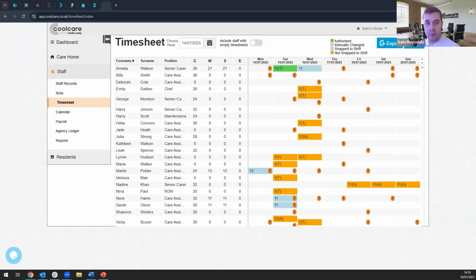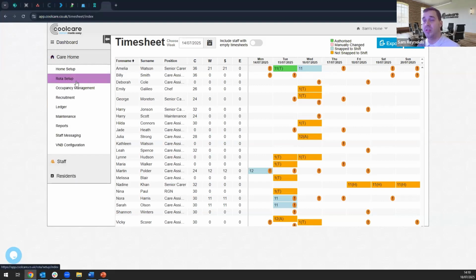Then next one, how to add a new shift pattern. So a follow-up from our last one on the rota, adding in a new shift pattern for a new starter or a new staff member that's now working on a pattern. We can do that through, that's done through your rota setup.